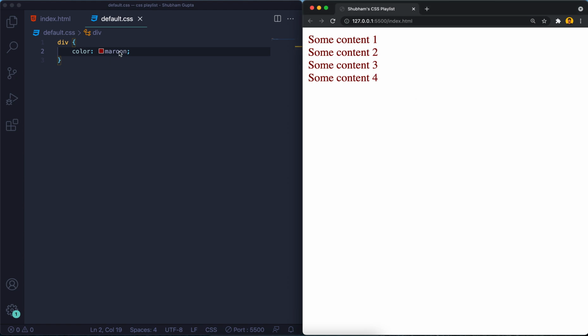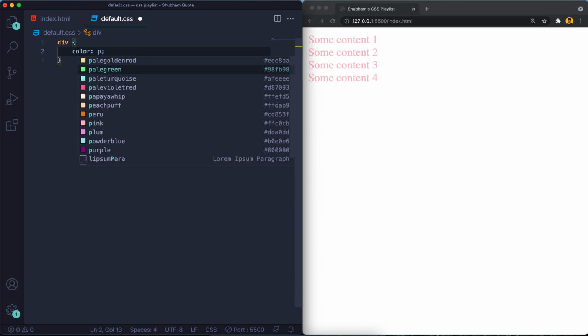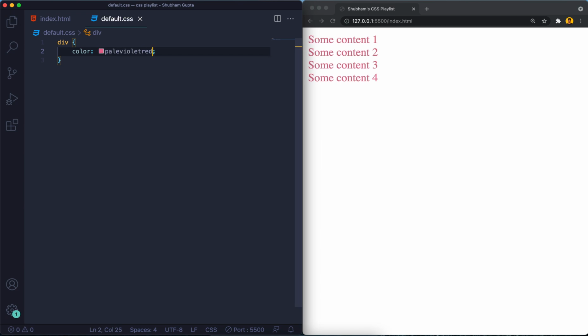Now let's have the paragraph be pink. Yeah, this is good. So there is finally some color. If I give a color to a div, it will reflect on all the divs inside the HTML.